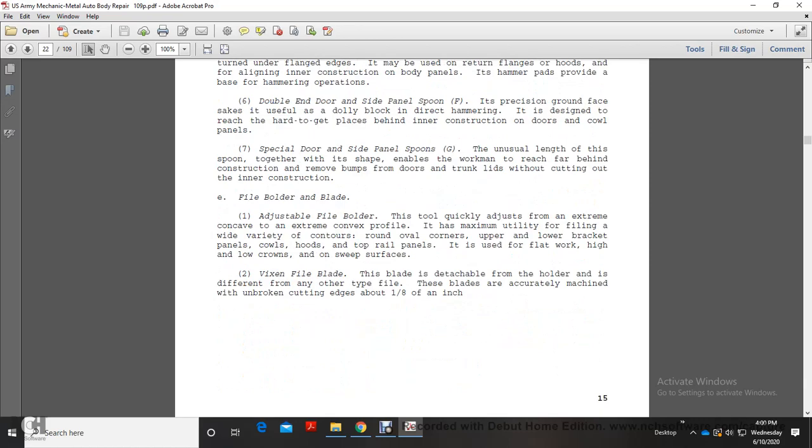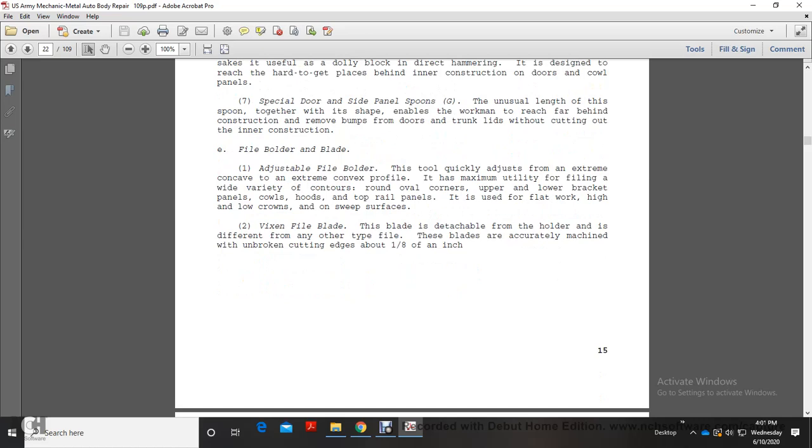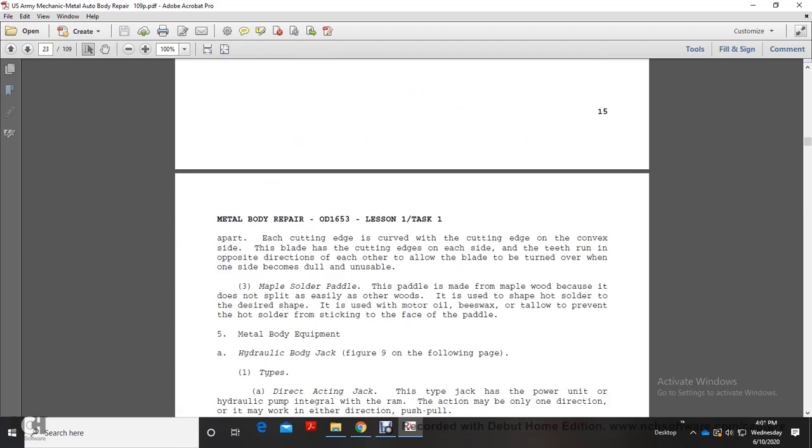Alright, E, file holder and blade. Adjustable file holder. Can be quickly adjusted for the extreme concave or the extreme convex profile, with maximum utility, following the wide variety of contours: round, oval, corners, upper and lower bracket panels, cowls, hoods, top rear panels. Used with flat work and high and low crowns on a sweep surface. Vixen file blade. The blade is detached from a holder and is different from any other type of file. The blades are accurately machined, with unbroken cutting edges about 1/8 of an inch apart. Each cutting edge curves with the convex side of the blade, with teeth running in opposite directions on each side, to allow the blade to be turned over when one side becomes dull and unusable.